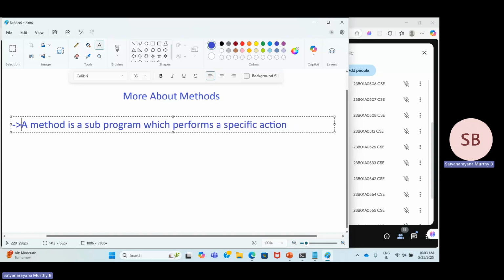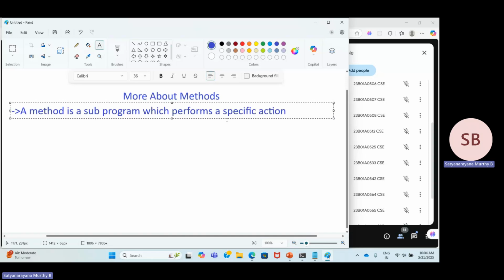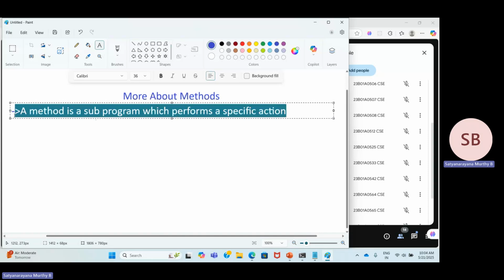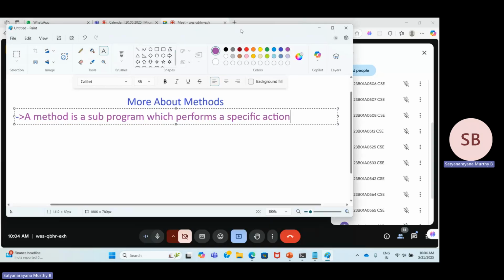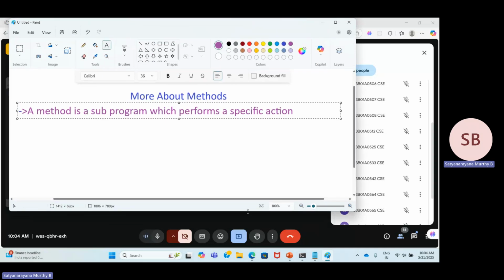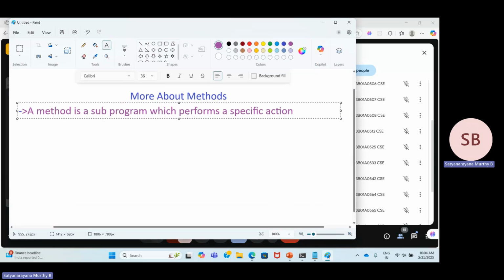That is for simplicity or for modularity. So what we need to do is divide the larger programs into smaller ones. Each individual part is known as a method, also known as a function. So a method performs a specific task or a specific function. So that is called a method.